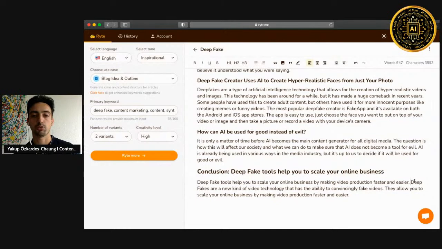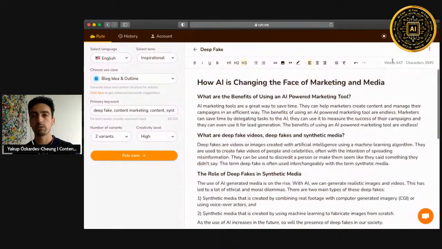Deepfakes are a new kind of video technology that has the ability to create convincingly fake videos. They allow you to scale your online business by making video production faster and easier. Voila. So it's around 600 words, which is fine. 800 would be better. So aiming always between 600 and 800 words each article. So without the keywords, I delete these keywords, and only the text. So with the headline, subheadlines, and the text.